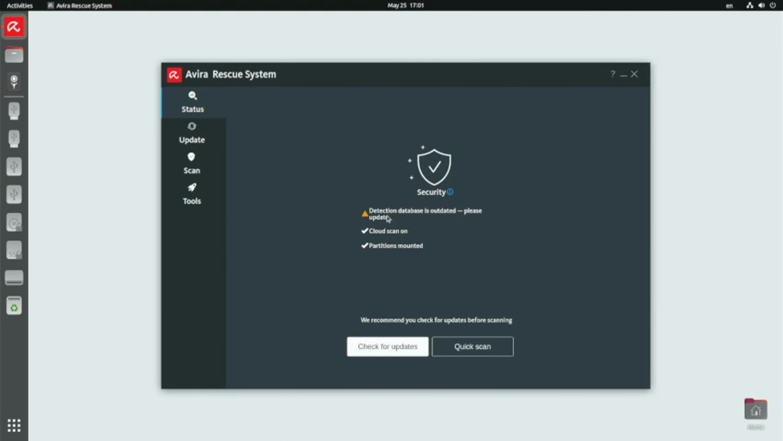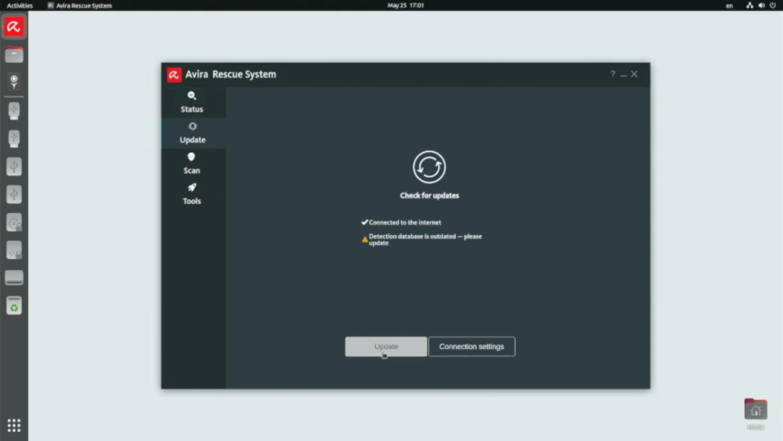So what we see here is very important. This warning says the detection database is outdated. Please update. You don't want to run a scan with old definitions, because the newest vulnerabilities are likely what you've been impacted by if you have some type of malware in your system. So you always want to get the latest defs. So we're going to check for updates.